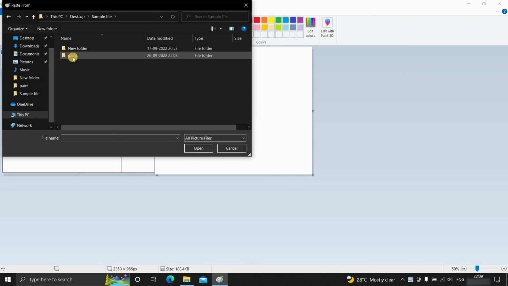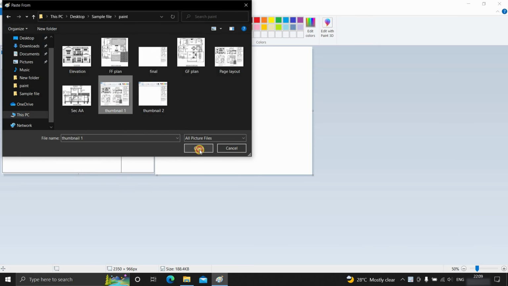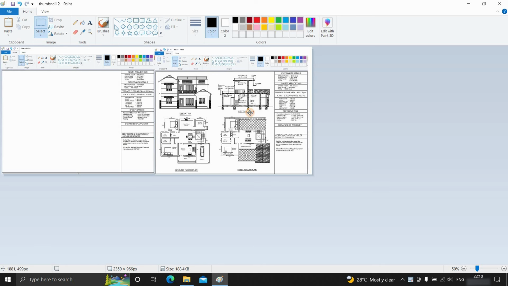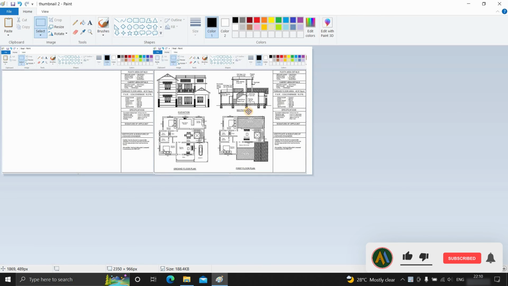Select Paste From. Select any image. Click Open. Now adjust the image as per requirements. In this process, you can merge or combine images in MS Paint without Photoshop.